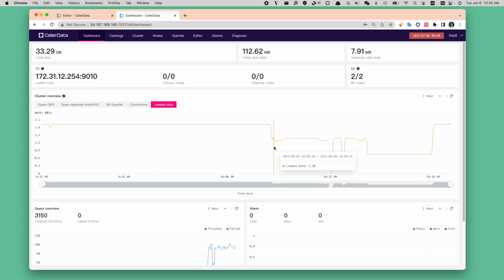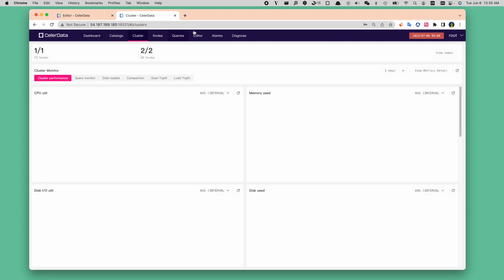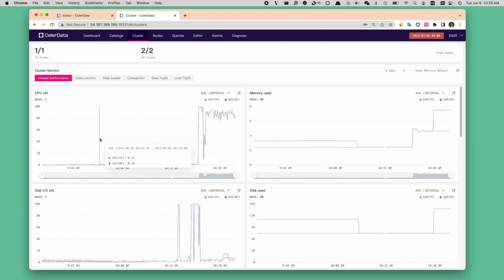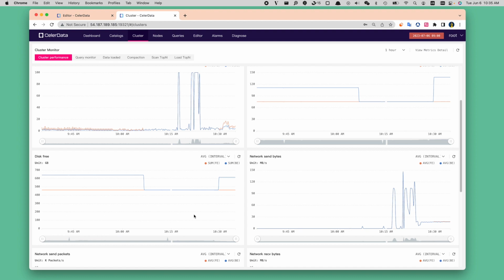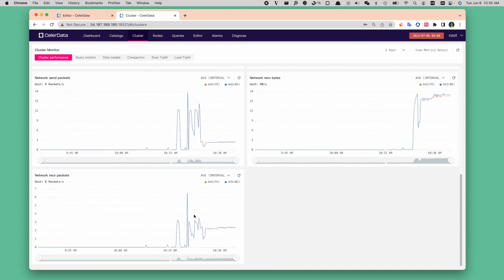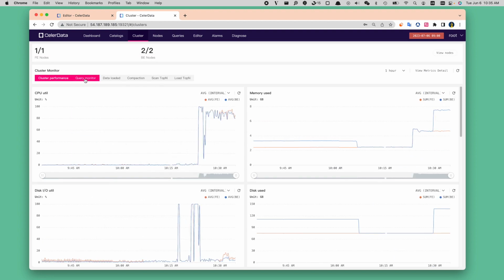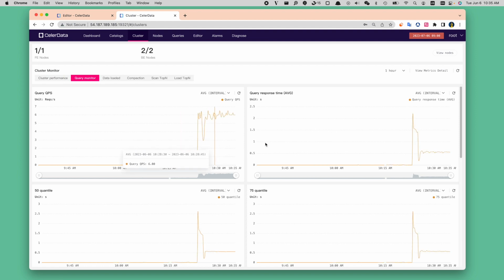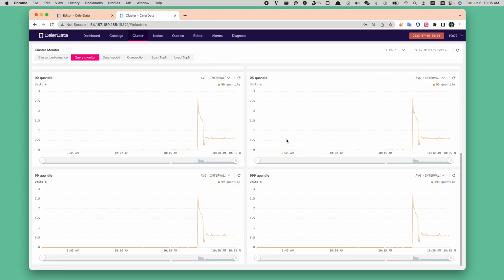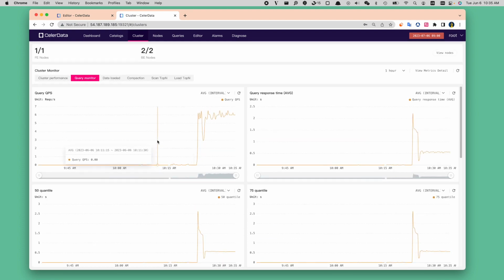If we want to view more detailed cluster information, we can switch to the cluster interface. From here, we can see the cluster's CPU, memory, disk, and network. We can also see the queries per second, QPS, and more detailed query latency. If we want to delve deeper into the detailed information of each node, we can switch to the node interface.